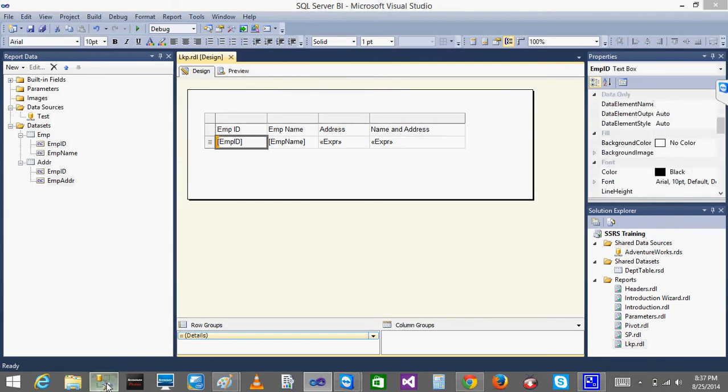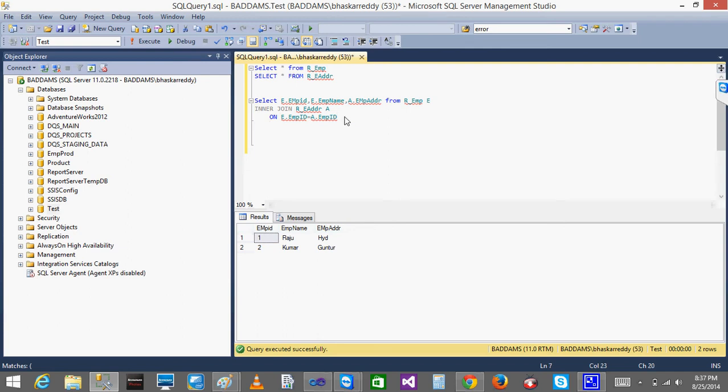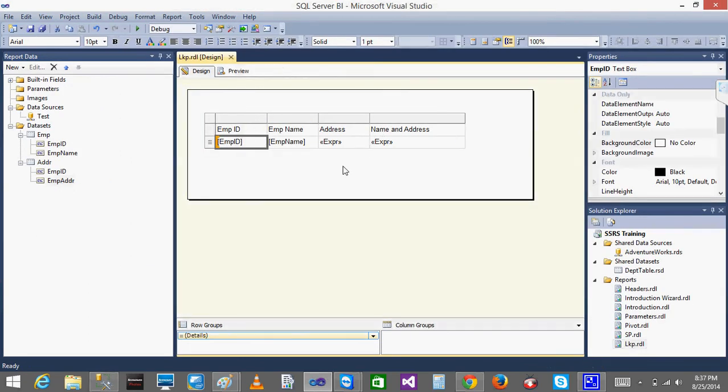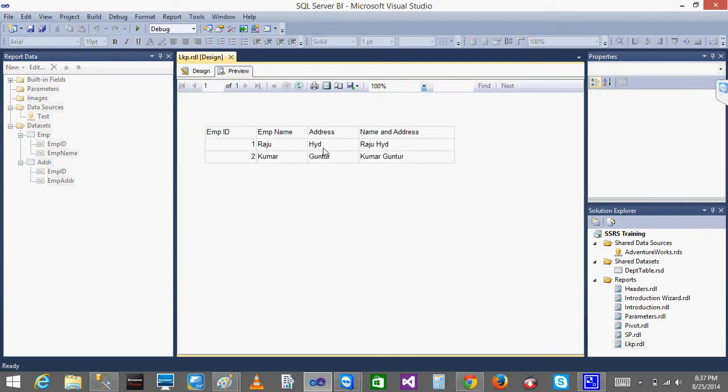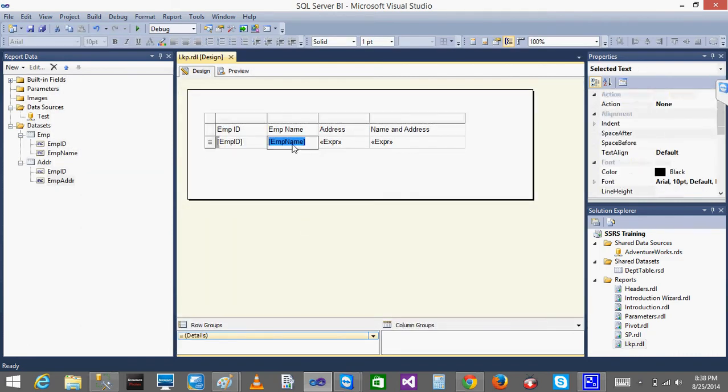Now, one more thing we are going to see, we are going to work with a couple of expressions. This is the EMP ID and name. My scenario is that if he is from the city Hyderabad, I want to show this as Raju Hyderabad in red color. And if he is from Guntur, then I want to color it in a different way, in green color. How can I dynamically change the colors? So, what I am going to do, click on this EMP name text box. Did you get my point, right?